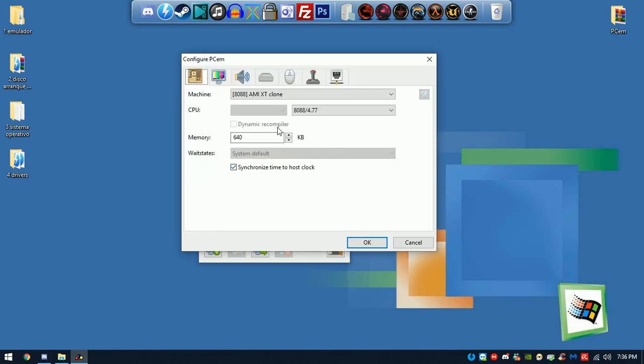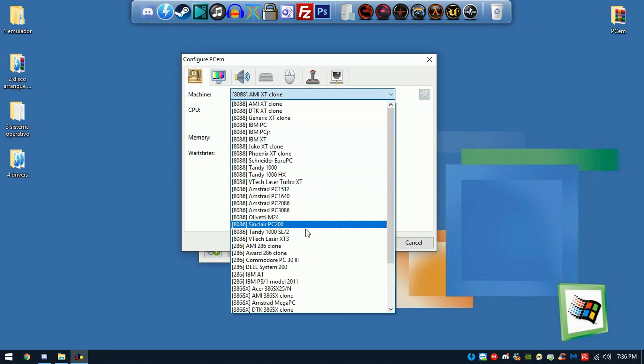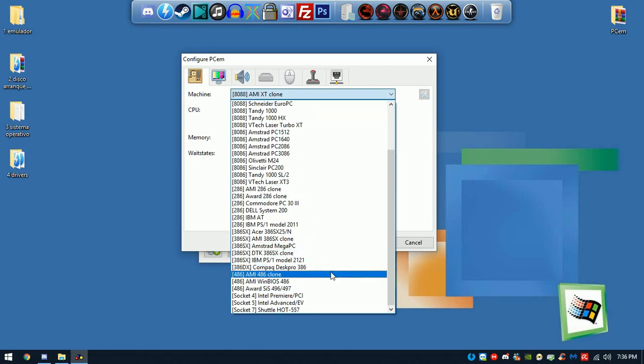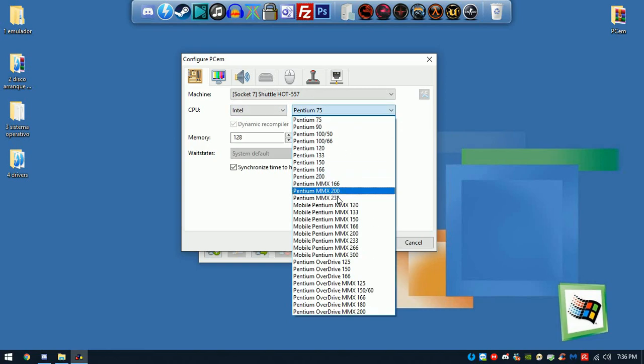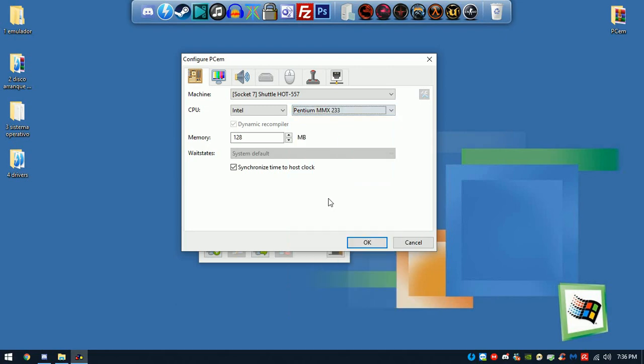And we're going to go in here and choose whatever motherboard we want. So we're going to select the Shuttle HOT-557. We're going to go with an Intel, and I recommend you use either of these two options, the MMX 200 or 250. 33, we're going to go with this one, and basically here you will be able to select the RAM.